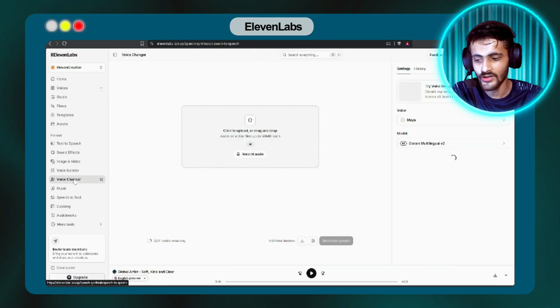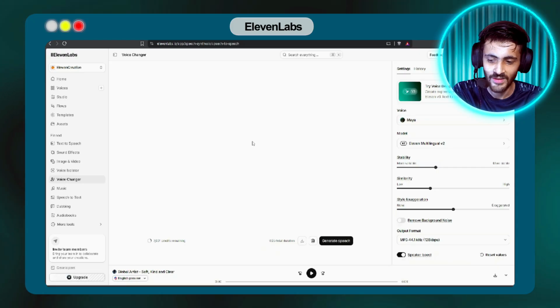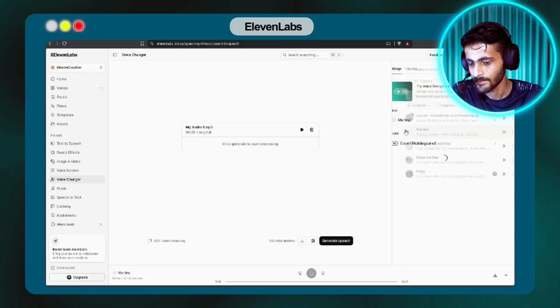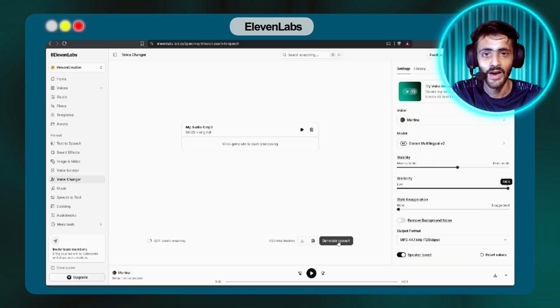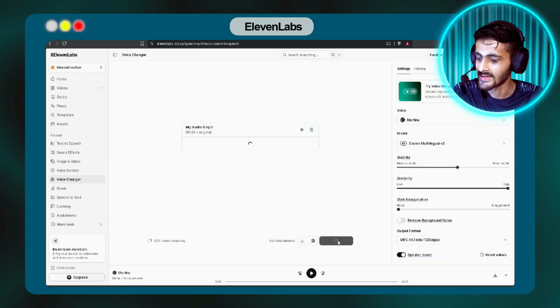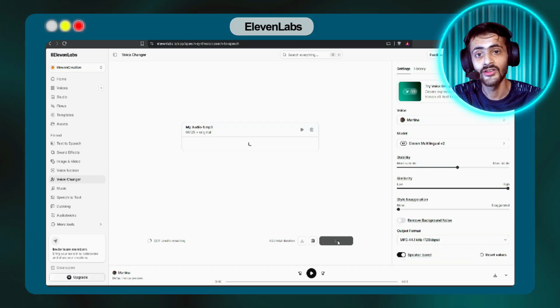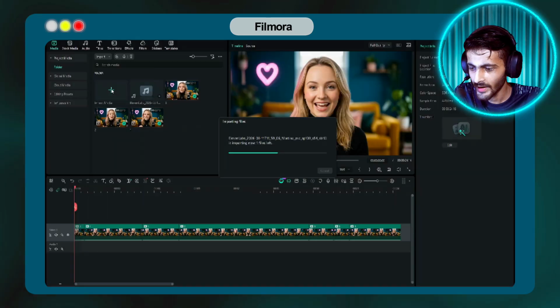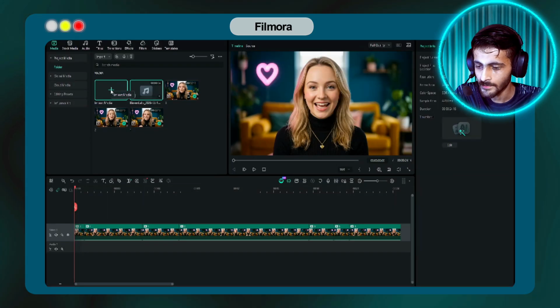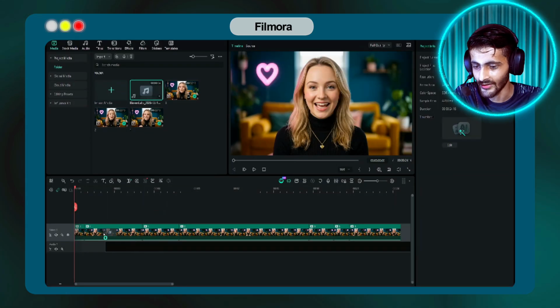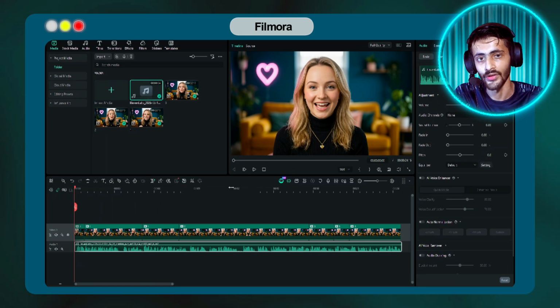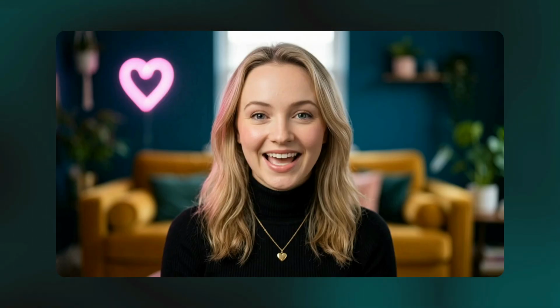Go to the Voice Changer tab. Upload your MP3, select your saved voice, adjust the settings and hit generate. What comes back is your entire script spoken in one consistent, natural, human-like voice. Then drop that new audio back into your editor, mute the original clips and drag the ElevenLabs track underneath. And just like that, you have a fully talking, realistic AI avatar delivering your speech in a professional creator studio.